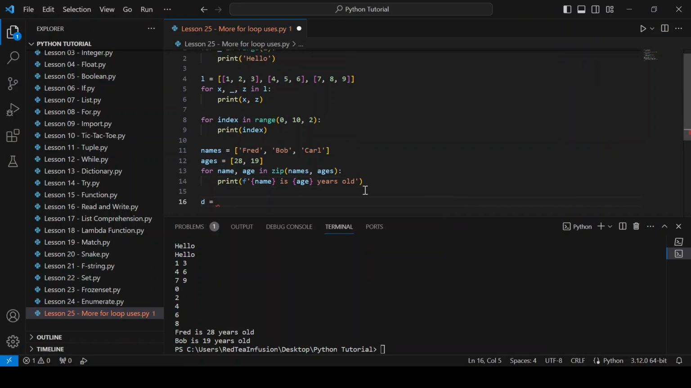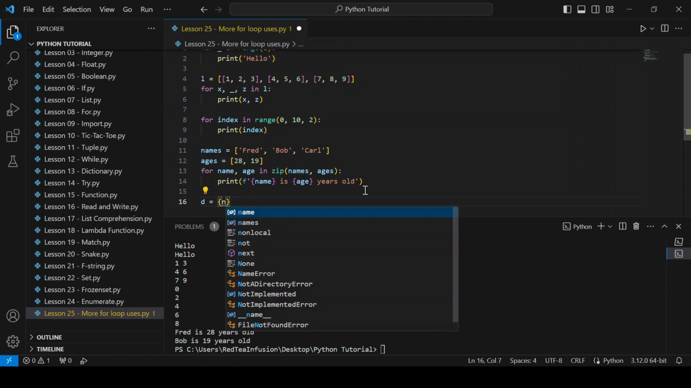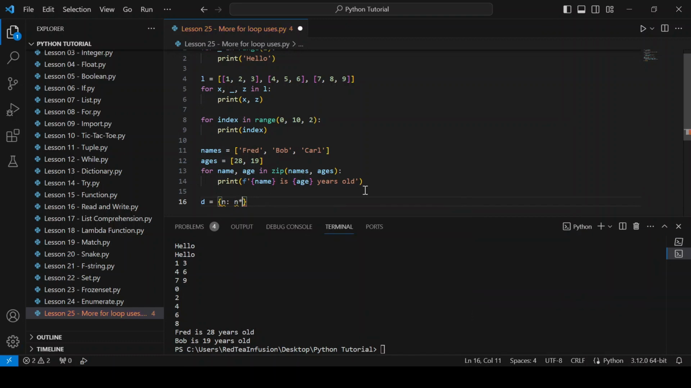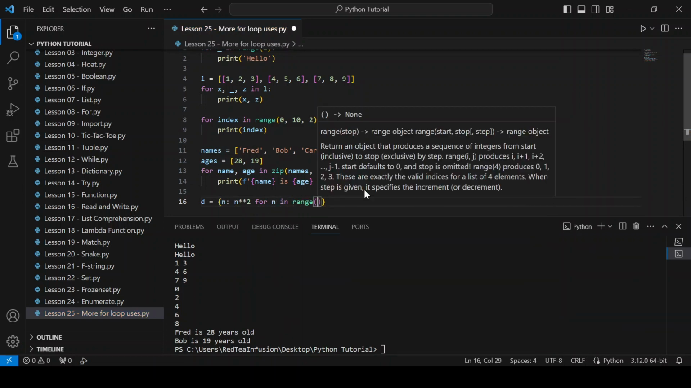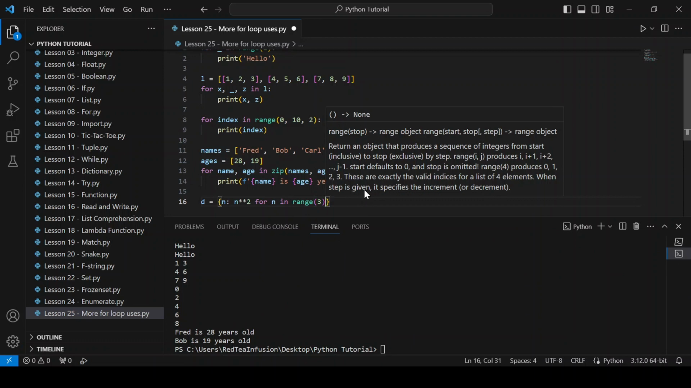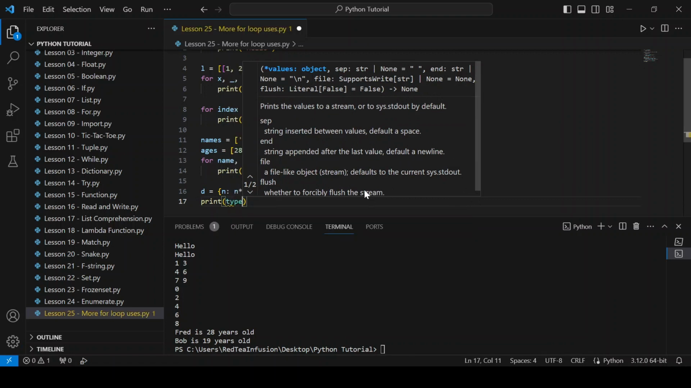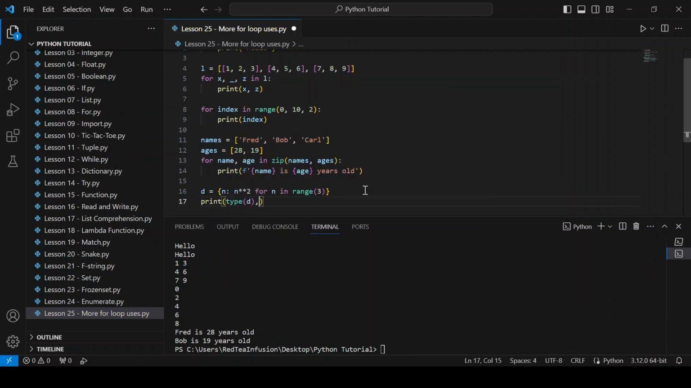Now let's try one last thing, a dictionary comprehension. d = {n: n ** 2 for n in range(3)}, print(type(d), d), and run it. And as you can see, we created our first dictionary using dict comprehension.